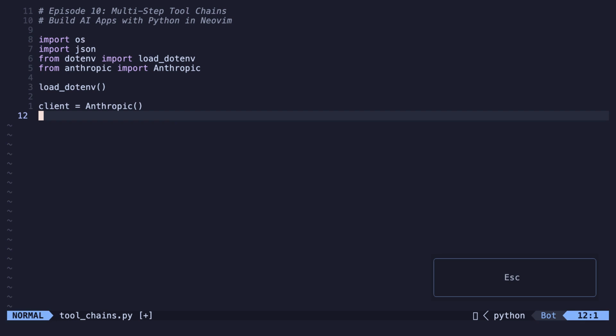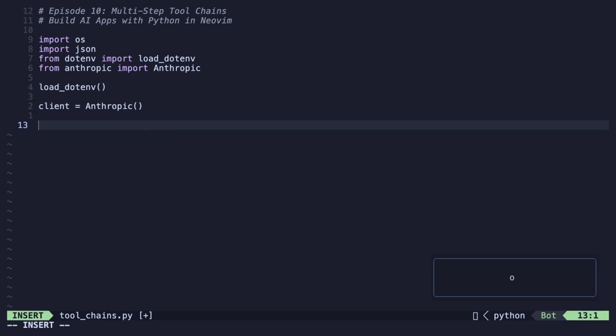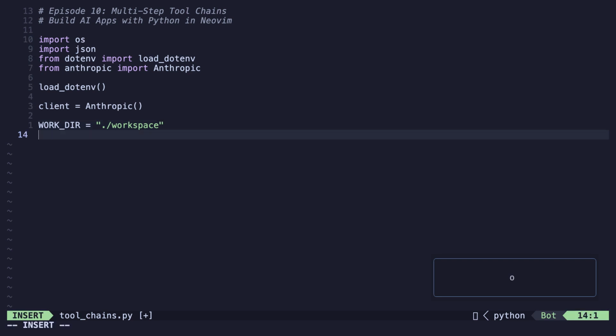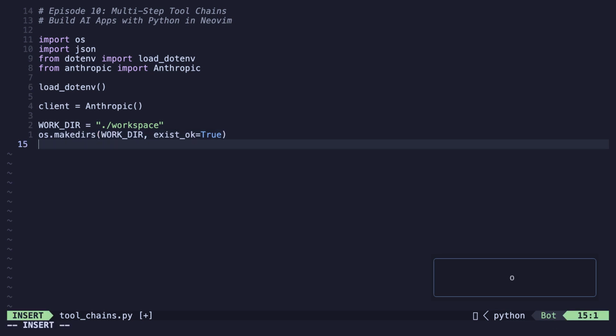Workspace directory again. All file operations stay inside it. Makedirs creates it if needed. Same safety pattern as episode 9. The 3 file tools from episode 9, we reuse them exactly.